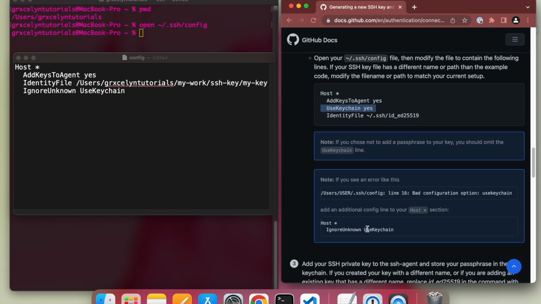Now, you will most likely get an error back after you do this that it is still not working. So you're going to go ahead and copy in this ignore unknown use keychain and put it into this file as well.